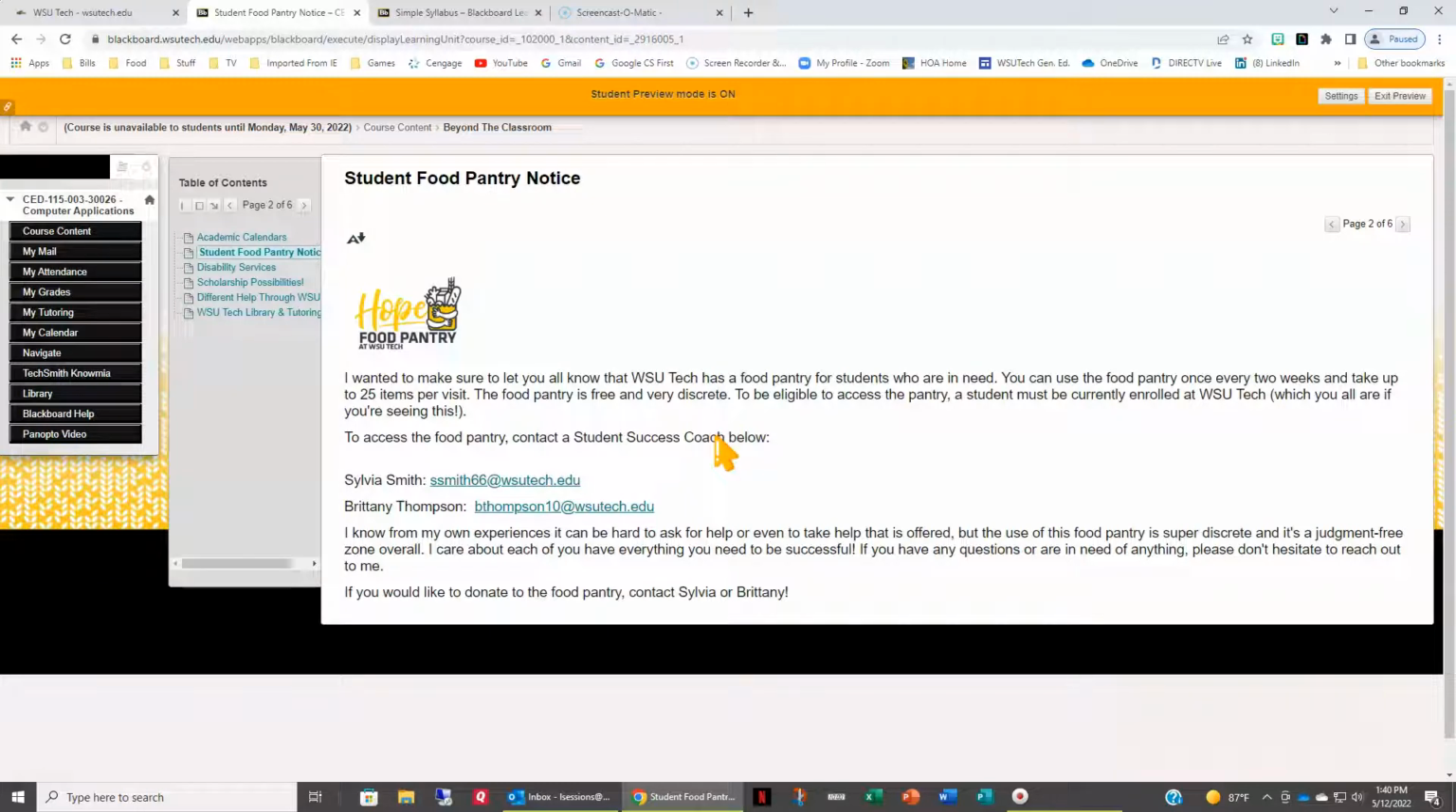You're going to contact Sylvia Smith or Brittany Thompson, and they are very discreet. They are going to help you to fill out some forms so they can make sure they get you food that your family will eat. It's very discreet, and we want you to be successful at school. And if you're hungry, it's going to be hard to be successful. So please reach out to them. I know from my own experience that it is not easy to ask for help. But please, we are here to help you.